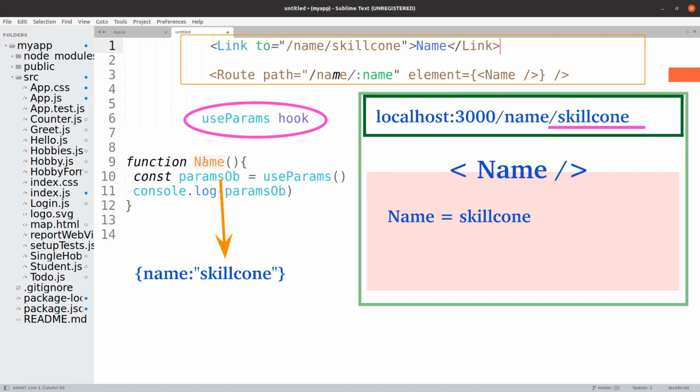So I have a component called name, okay? And I have defined a route, which is again /name. But in this scenario, I can also pass a variable to the route, which I have also given the value name. I can give it any name, but as of now, I have just given the parameter the value name. So the idea is that you can also pass parameters to a route, like in this case, localhost:3000/name, and I'm passing a parameter called SkillCone.